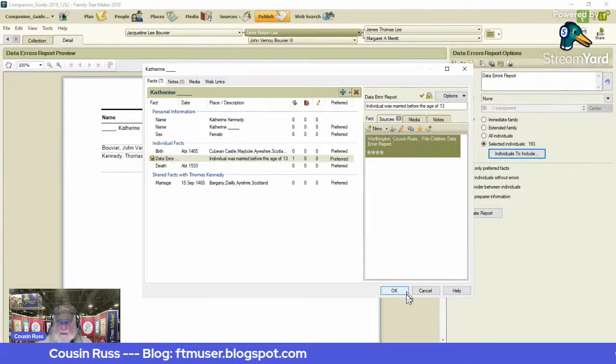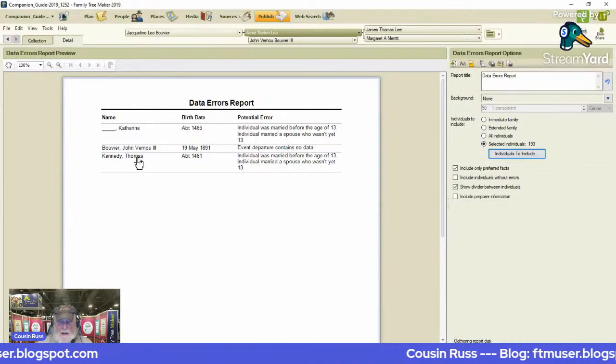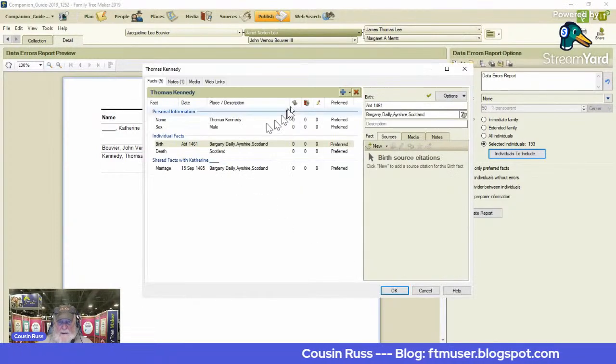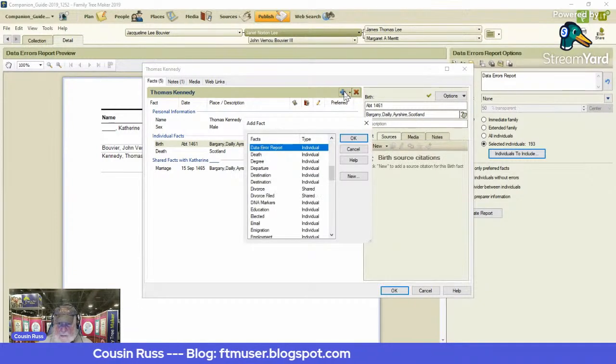clipboard in Family Tree Maker. So that takes care of this one. And this one has the same condition, same data error report.